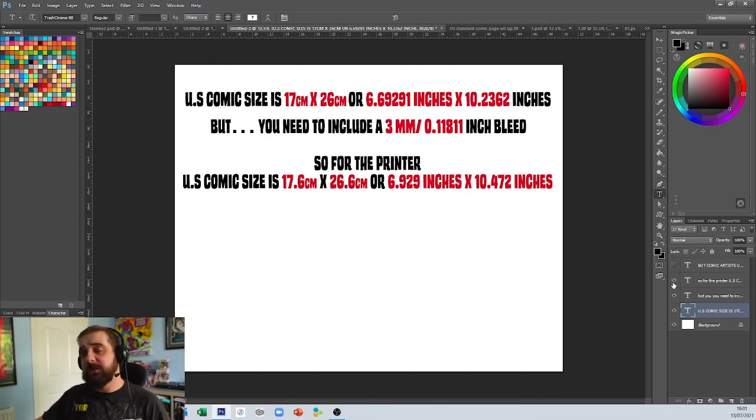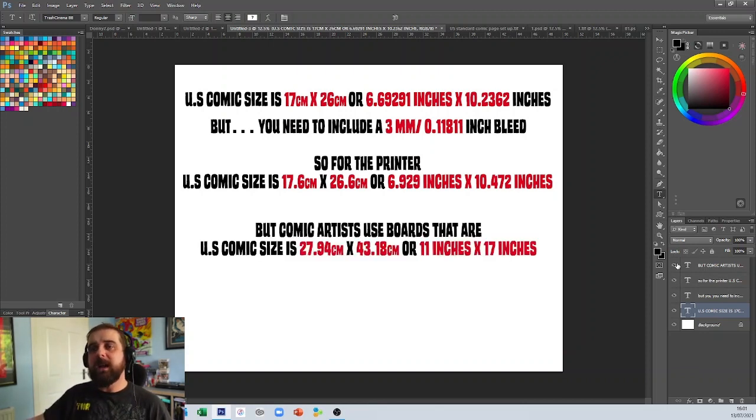But as I showed you from that image before, comic artists use what's called Bristol board, those big pieces of paper, big bits of card, to do their artwork on. And they are 27.94 centimeters by 43.18 centimeters, or 11 by 17 inches. So what I'm going to show you in the next video is how to take those big pages and scale them down perfectly to go into a file that you can send to your printer.